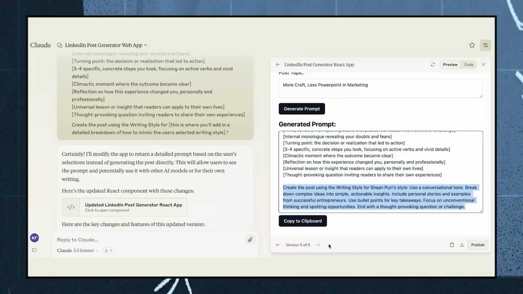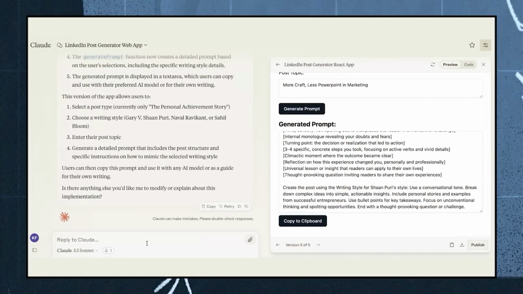Now, what the user can do is just copy this to clipboard and go run it themselves in Claude. I suspect what they'll be able to do in the future is just get the output from Claude itself within the app. And here's how good this is.